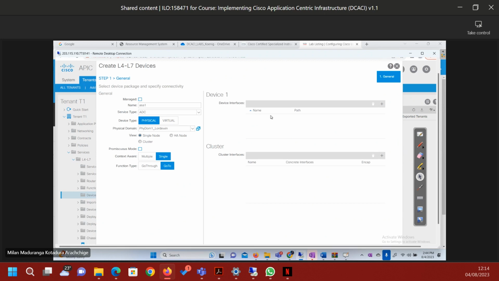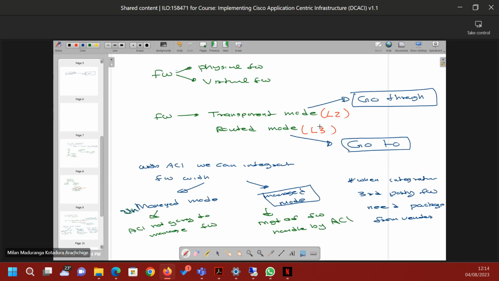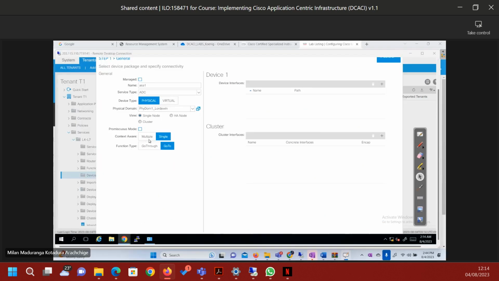Then I can select the device interface with my device. Here, I'm not going to do that. Can you remember I mentioned there are two types of functionality? Transparent mode that we call go through, routed mode that we call go to. There are two modes with the normal firewall implementation. Then you can select go through or go to. Go through means layer 2, go to means layer 3.